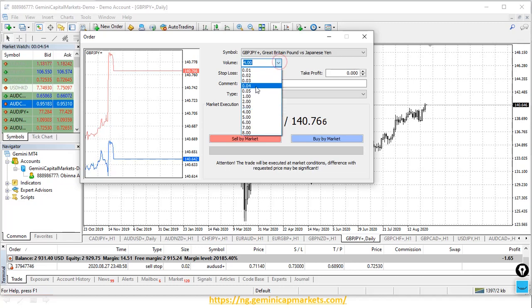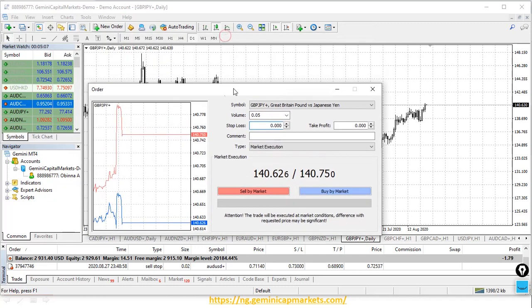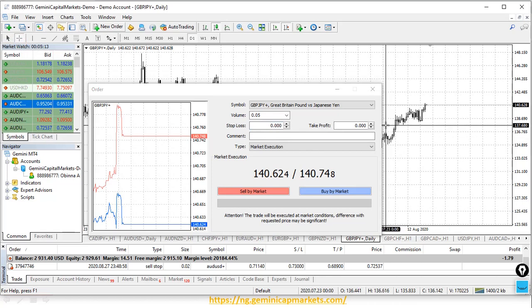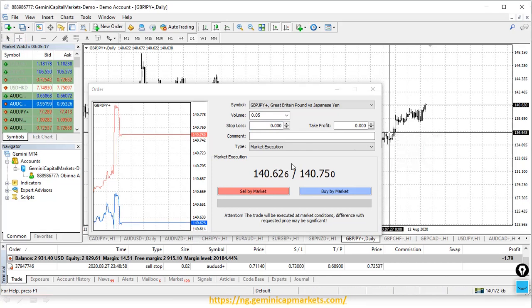Let's say we're using 0.5, so one pip is equal to 0.5, and then this is where you put in your stop loss. So if you have made your analysis and you're buying, because this is another important use of the crosshair, you want to put your stop loss, let me just say at 137.16, so you can just type that in here, 137.16, and then put your take profits.